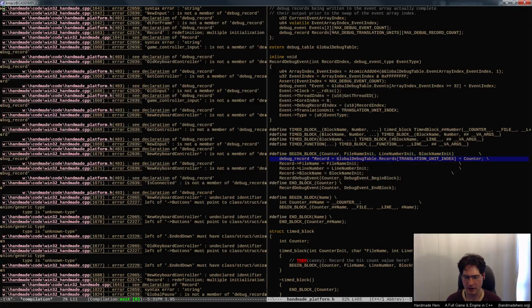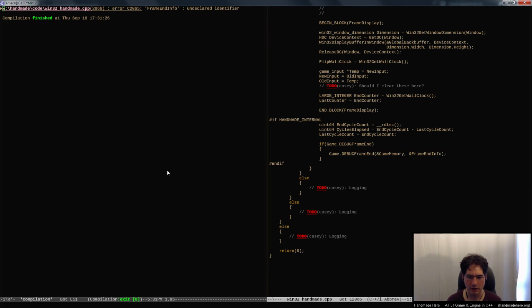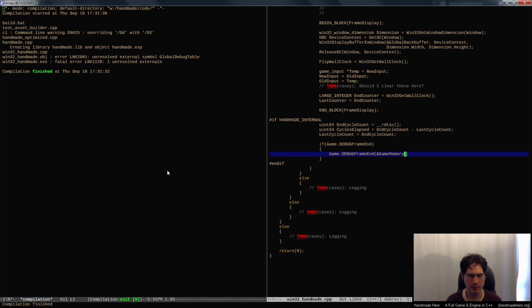Now, of course, this use of a temporary here is going to be a problem. So what we really want is to just block these, right? Put those in a block, so that way the record itself won't name conflict with anybody, and that should be fine. All right. So we don't pass frame end info anymore, and so now we're pretty much done with that stuff.